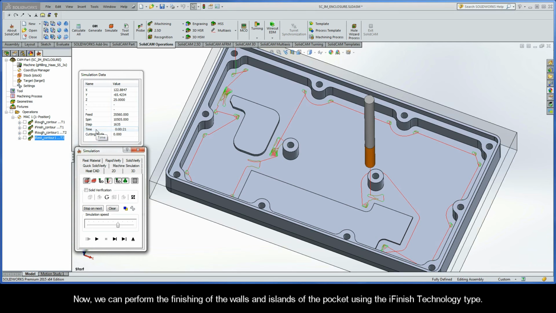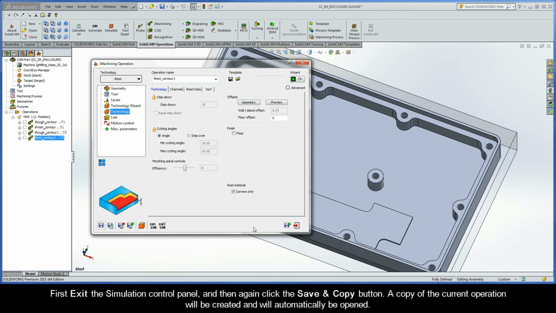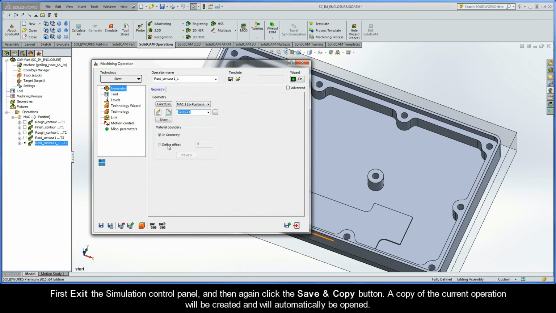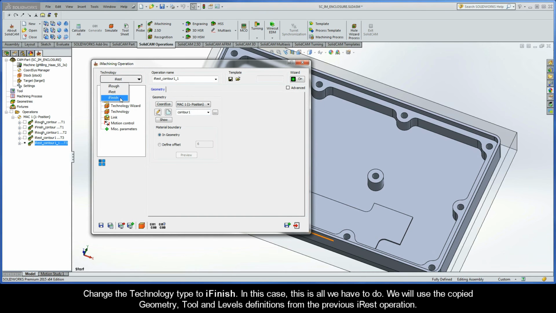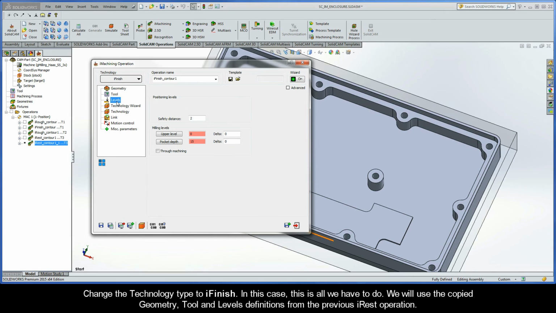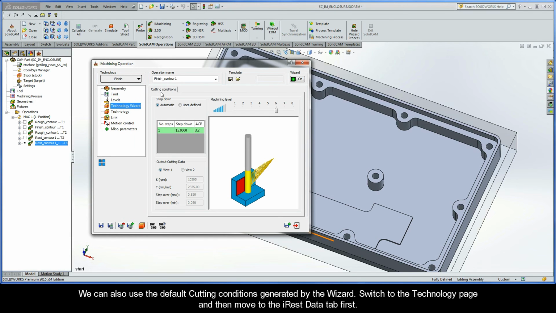Now, we can perform the finishing of the walls and islands of the pocket using the iFinish technology type. First, exit the simulation control panel, and then again click the Save and Copy button. A copy of the current operation will be created and will be automatically opened. Change the technology type to iFinish. In this case, this is all we have to do. We will use the copy geometry, tool, and levels definitions from the previous iRest operation. We can also use the default cutting conditions generated by the wizard.